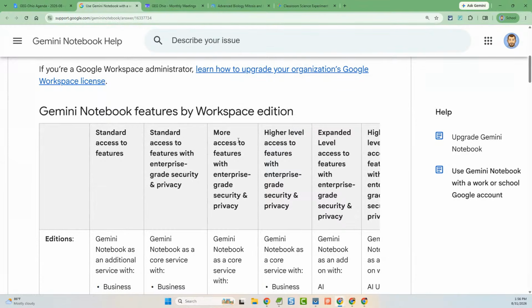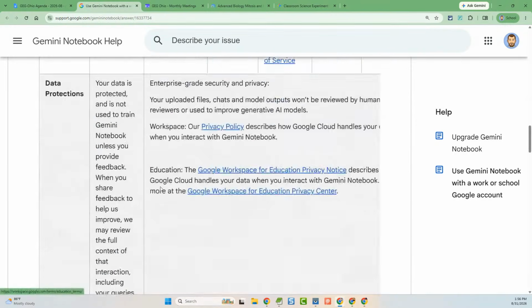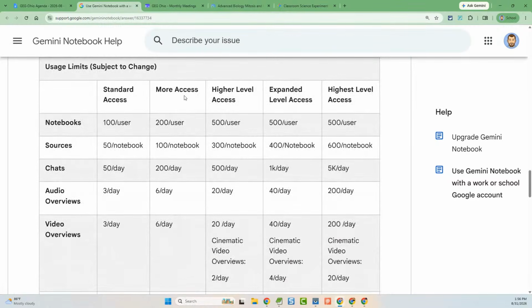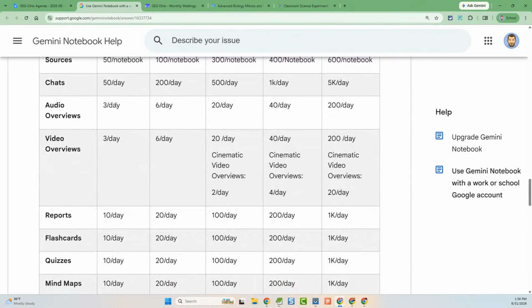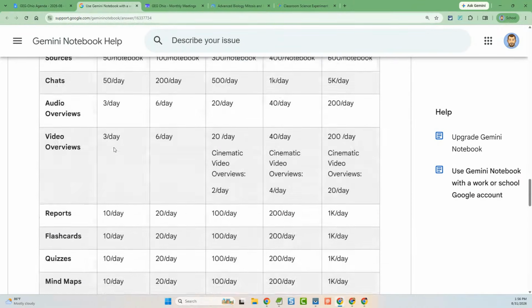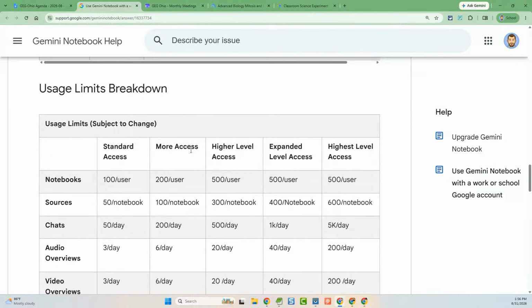So standard, more, and higher level. You scroll on down here, and here is standard, more, and higher level. Under the standard, fundamentals and standard, you get 100 notebooks, 50 sources per notebook, 50 chats a day, 3 audio overviews. You get the idea. And then those go up for this, which would be teaching and learning and plus.